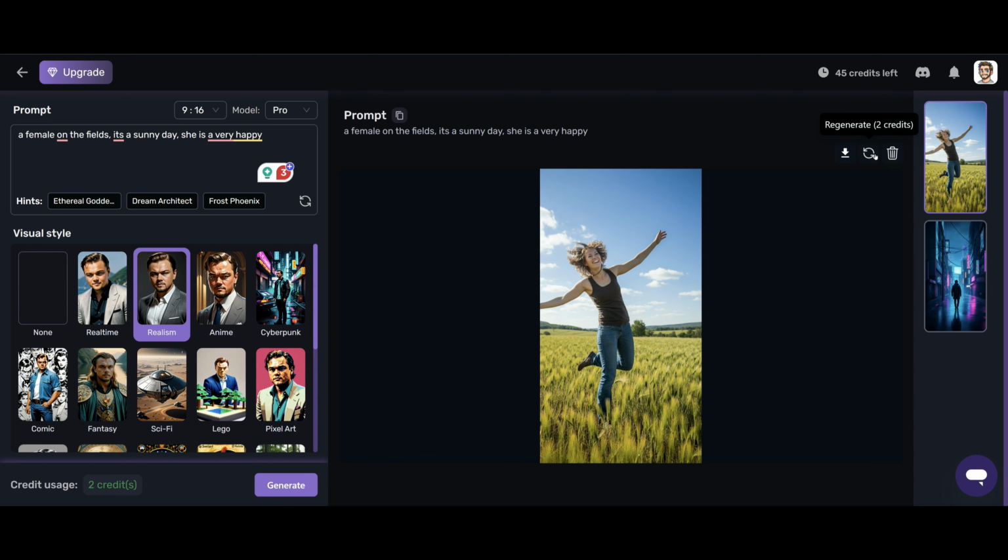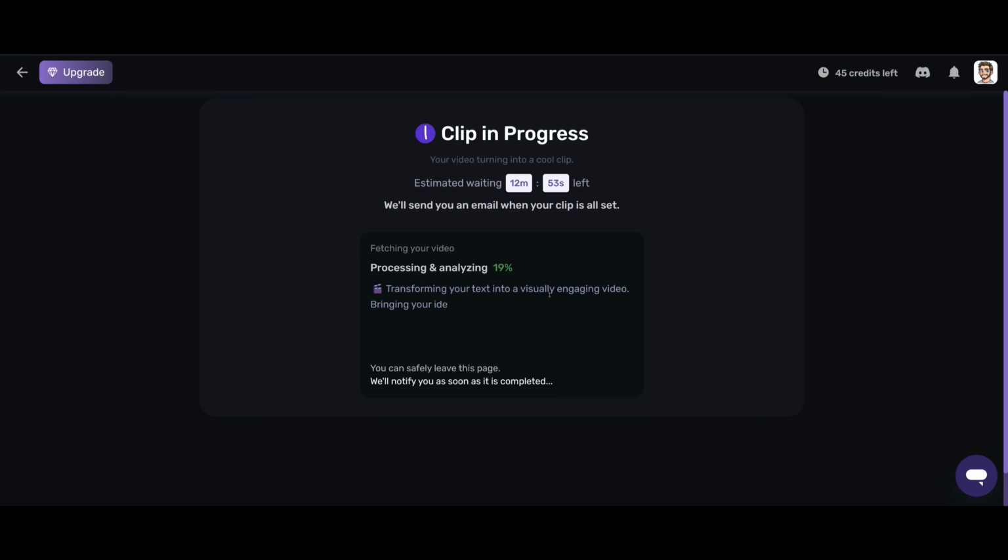You can delete them, you can regenerate the same image, or download them. Okay, there seems to be an issue here with the clip that I asked to generate, and this is for text to video. It's been stuck on this 19% for ages and it keeps starting again from 13 minutes.